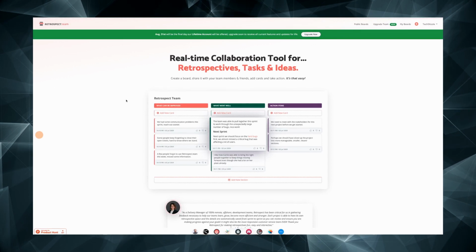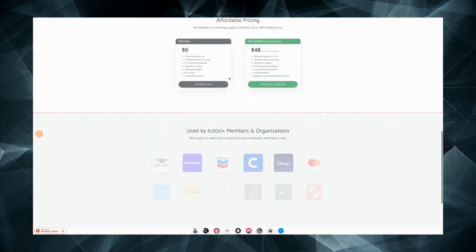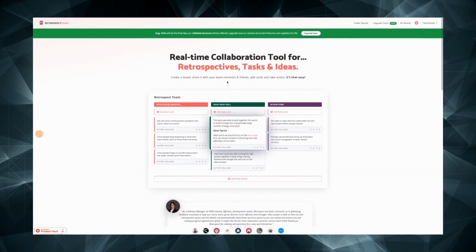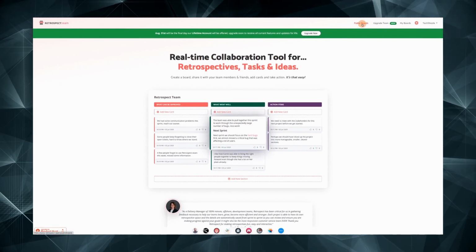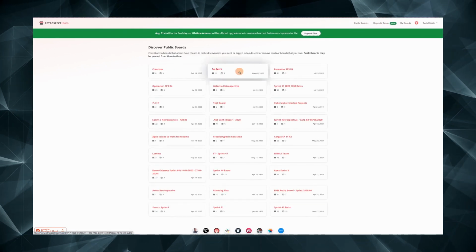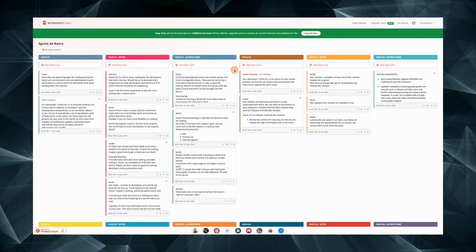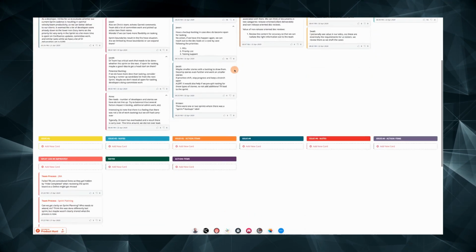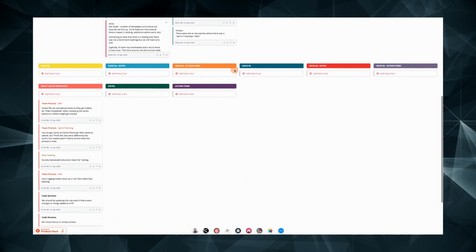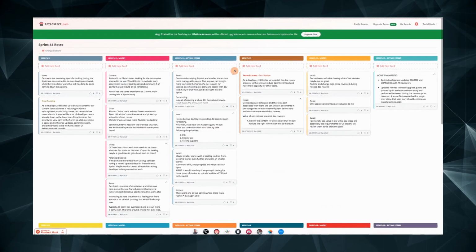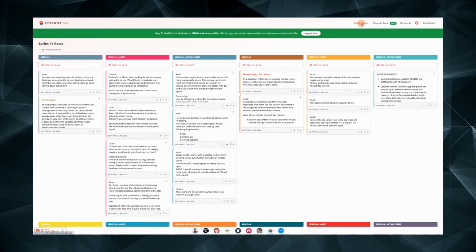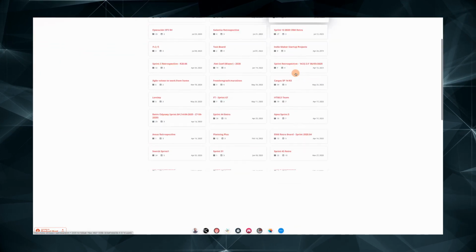So in conclusion, my final thoughts about retrospect.team, it's quite an interesting piece of software. It does have a Trello-esque look to it, but it's focused more on the retrospective element, especially with the pre-made templates. So if you work in an agile team, I'd check it out, especially the free version. You can use it, get used to how it works, and see if it can fit into your process.